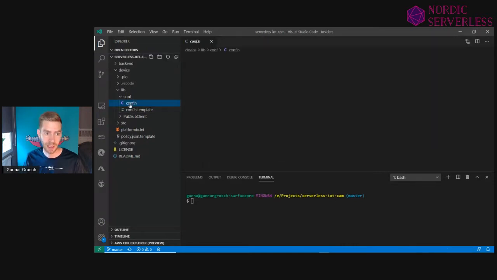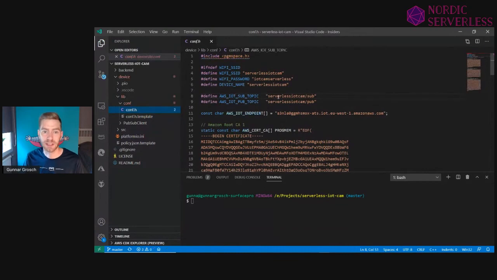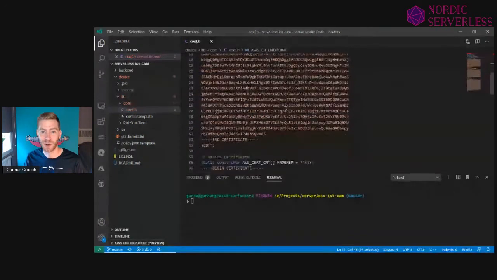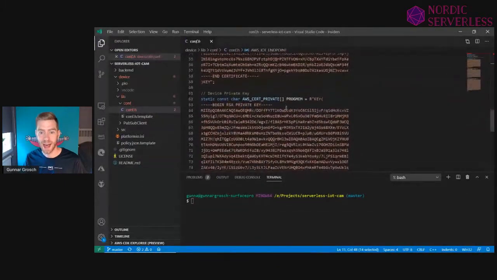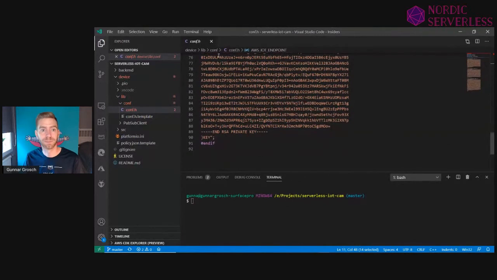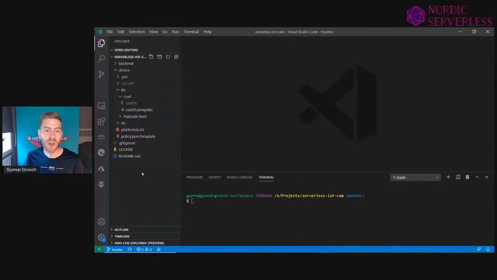Closing this and instead looking at my template, it looks like this. So I've added the SSID and password, the device name. My topics are named Serverless IoT Cam, and I have the subscription one and the publish one. This is my endpoint, and these are my certificates. So you can see how it's supposed to look. And then when we've done these changes, quite simple changes, we are actually ready to flash this device with the code. But I'm also going to show you how the main application looks that we will be flashing to the device.